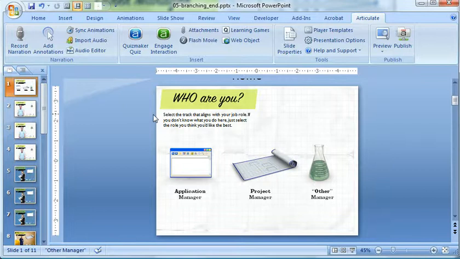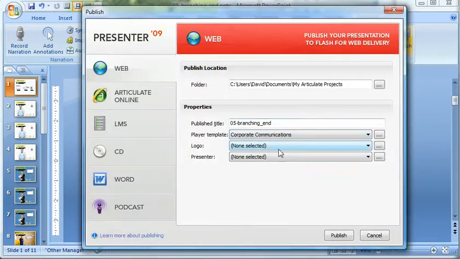So at this point, I'm in my presentation. I'm going to go ahead and click the Articulate tab, and then I want to click Publish. Depending on what your last player template was that you used, you may see corporate communications or you might see something else. I'm going to work from corporate communications, which is one of the default templates, and I'm going to customize this and then save it as a new template because I can't overwrite this default template. So I'll click the button right here to modify it.